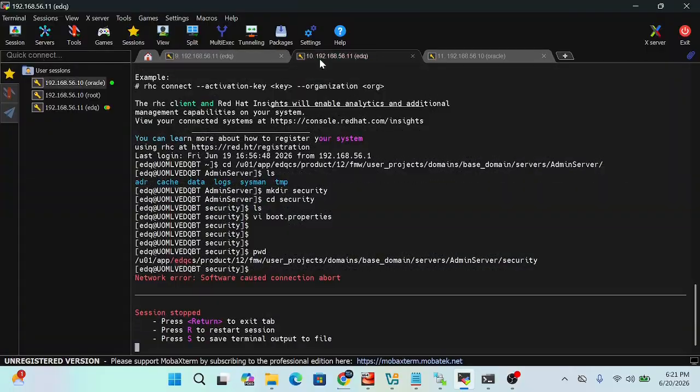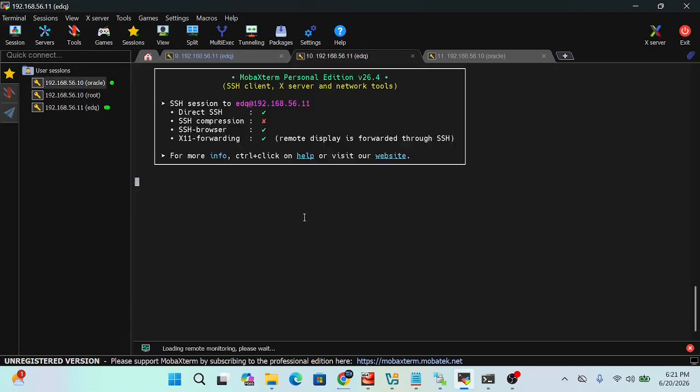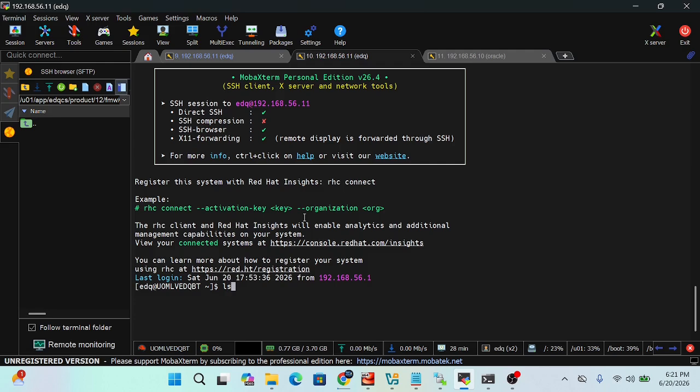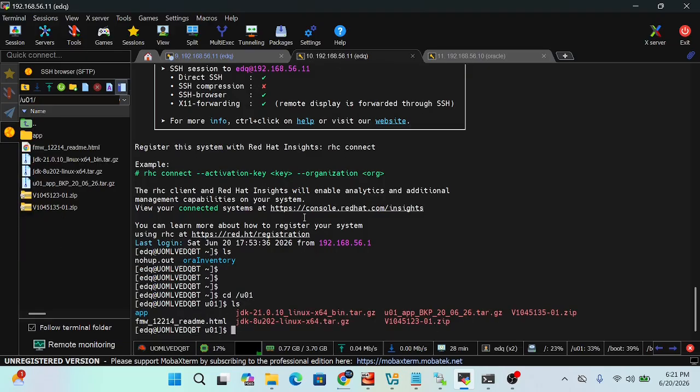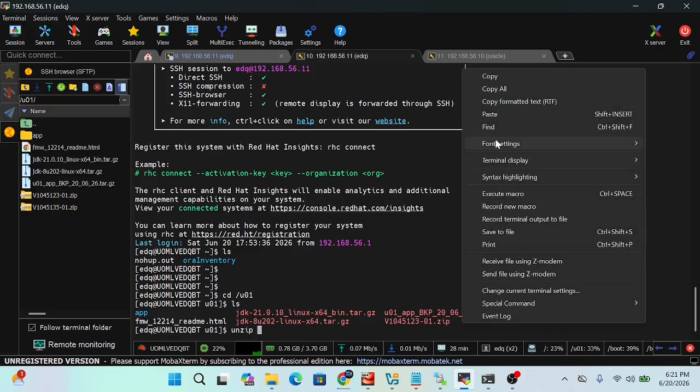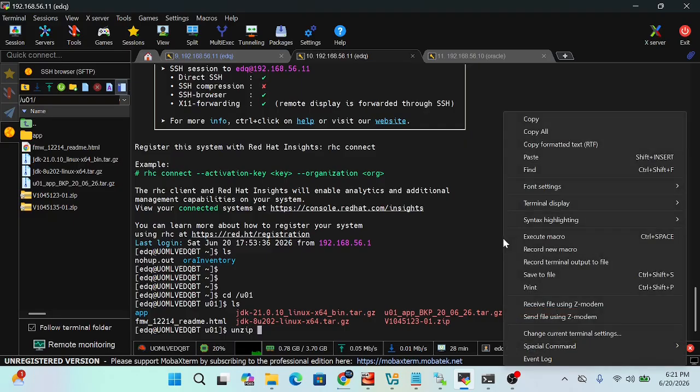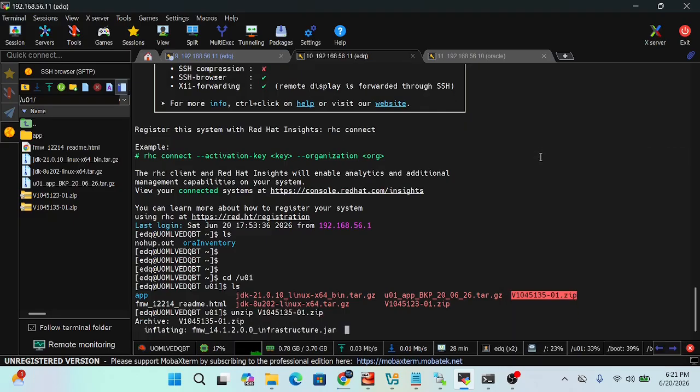Let me open a new session and we will do things in parallel. Let me go inside cd-1, ls here. Let me unzip the directory here. Unzip this. Okay, wait for a few moments.